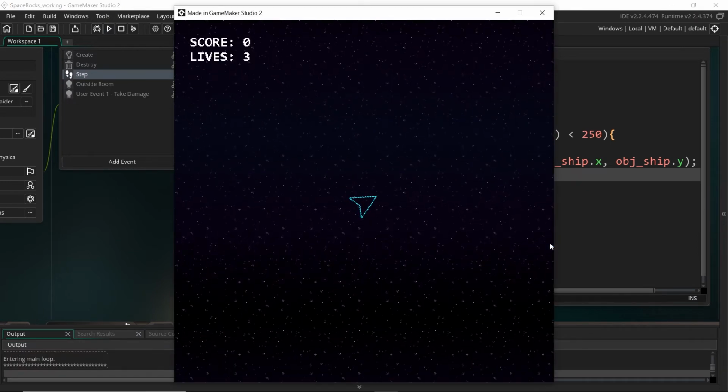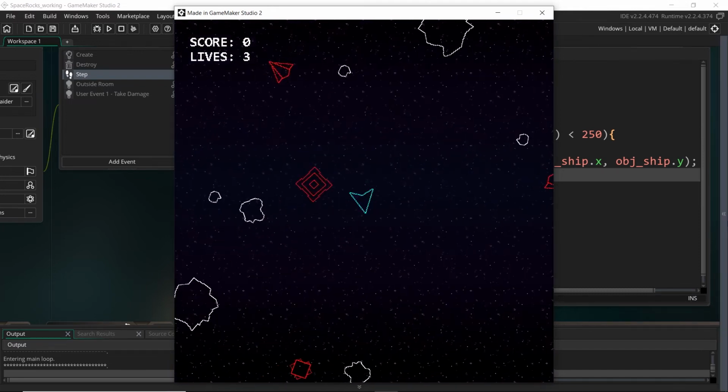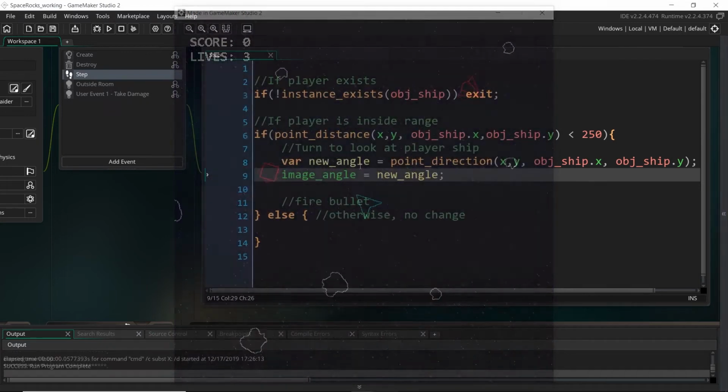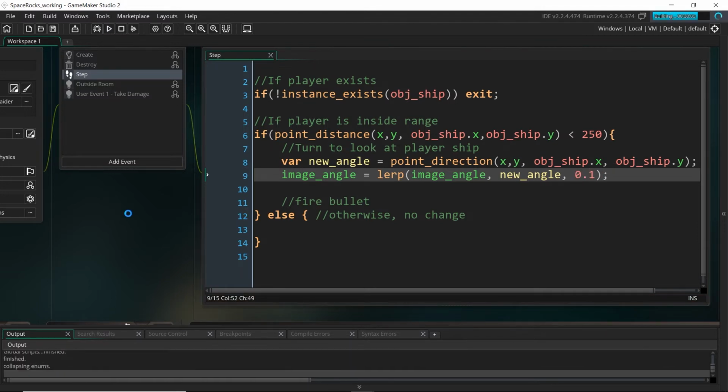So let's go and try and find a Raider. So there you go. It's a little abrupt, the change, and so I might make this a little bit more gradual. Instead of just immediately turning, I'm going to lerp it, which is linear interpolation, to make it a bit more gradual. So we're going to move from whatever our current image angle is to the new one by an amount of, let's just go with something quite low at the moment. And I'm going to run that again and see how it looks.